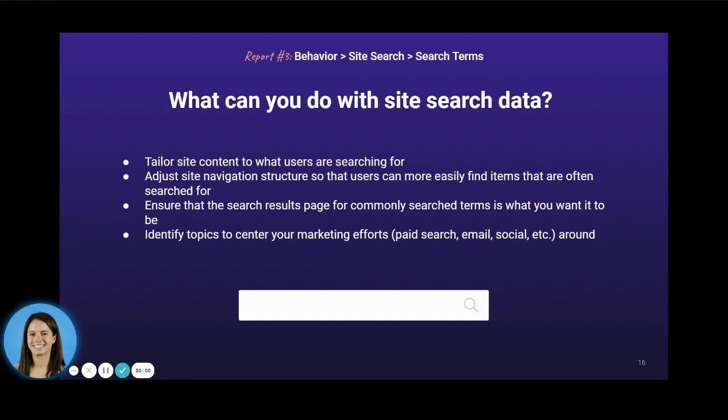And then the last thing is, this is a great place to find ideas or topics that you might want to center your marketing efforts around. Again, because this is your customer base telling you exactly what they're looking for and that they're interested in that. So why not push that product a little bit more via paid search? Maybe you send out an email on socks if people are searching for socks, and so on.